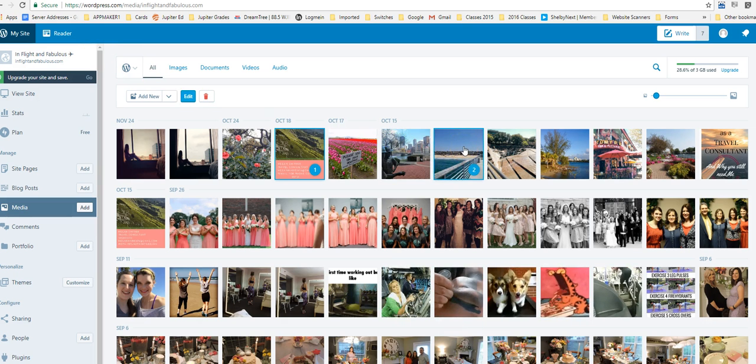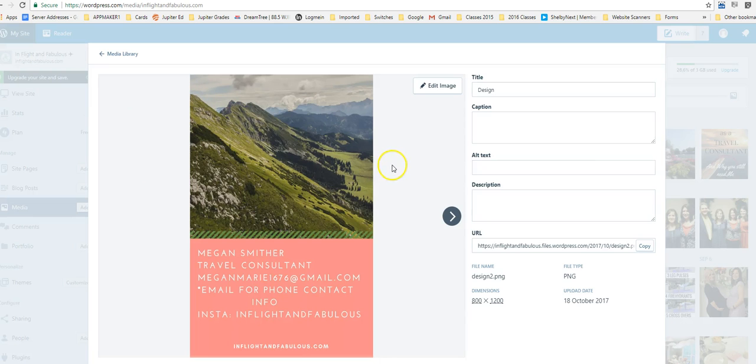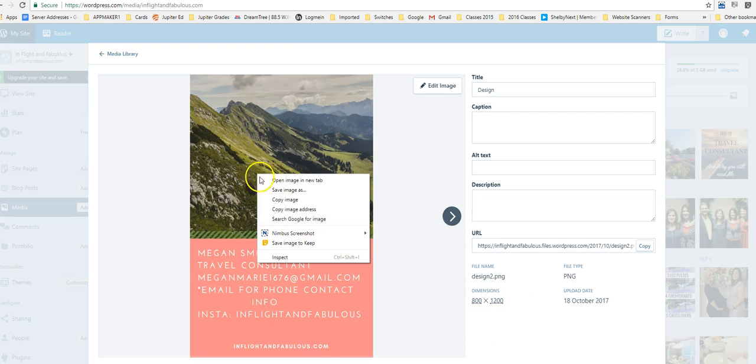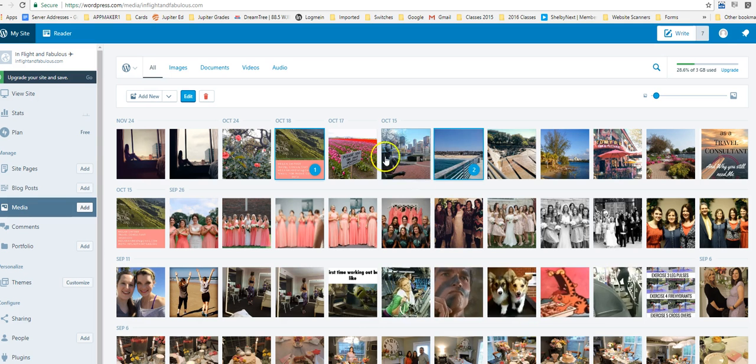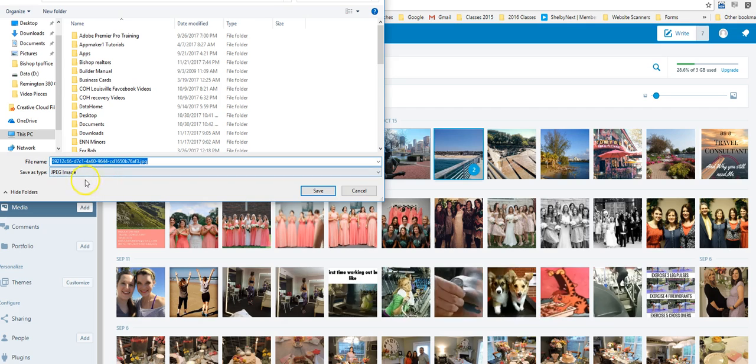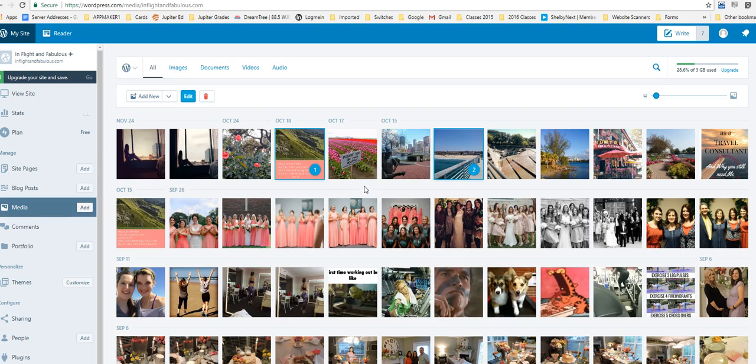Anything you have, you're going to try to double click it or edit it so that it becomes large. Right now this is 800 by 1200, and if I right click and save image as, it's going to make it 800 by 1200. If I just right click this right now and save image as, I bet it's not going to give me the same size. You can test that theory, but I bet it's not. So you're going to have to do that individually.